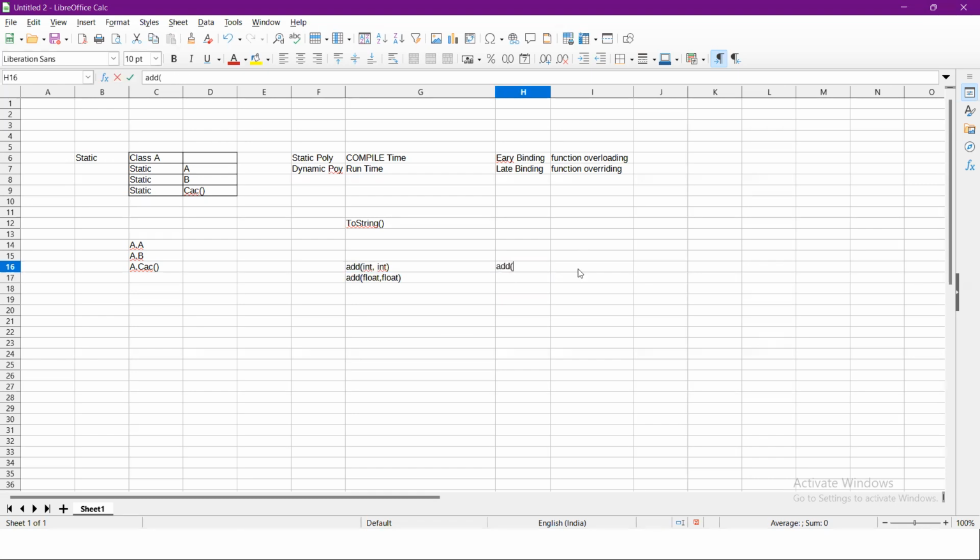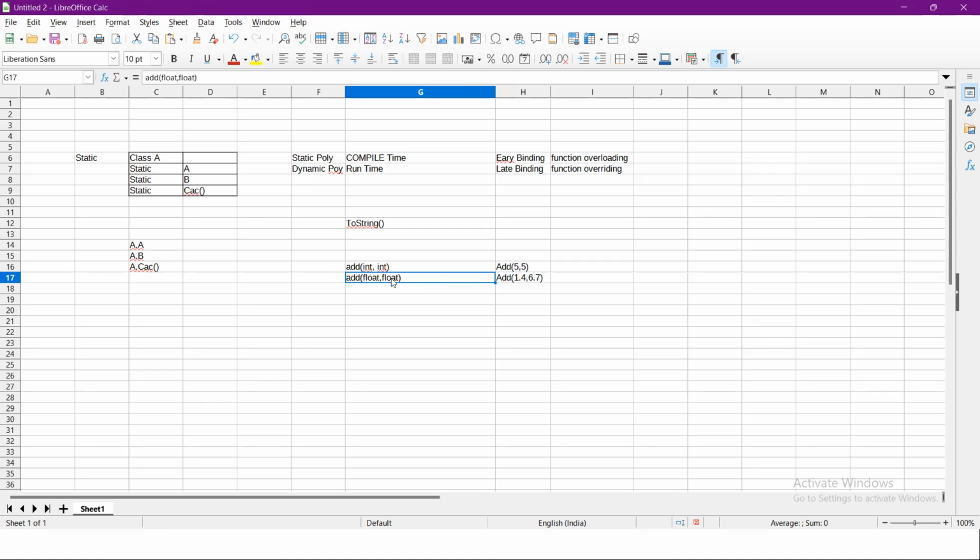suppose when I say add 5 comma 5, when it is going to compile, my compiler knows that for the add method you are passing two integer values, so I need to invoke this method. When I say add 1.5 or some value here, instead of integers I'm using float values. So my compiler knows that I have to invoke this method, because this is the one which contains the float variables.